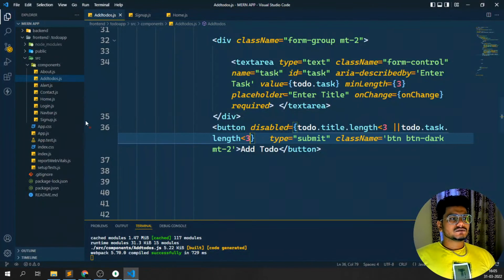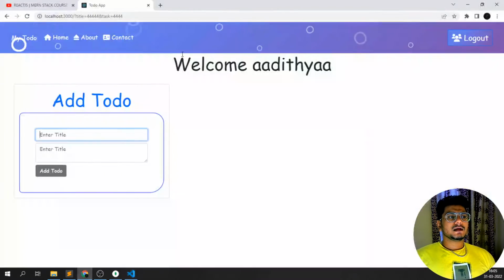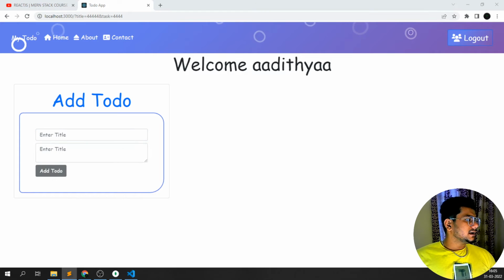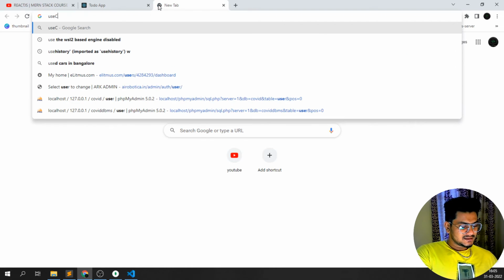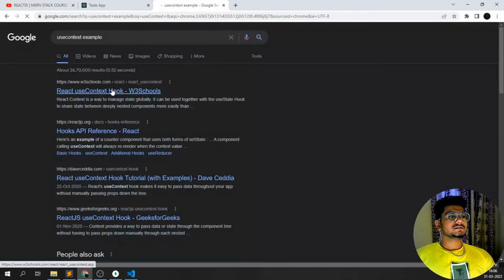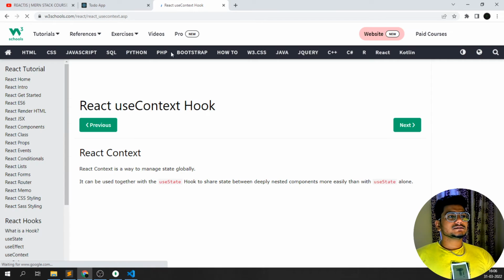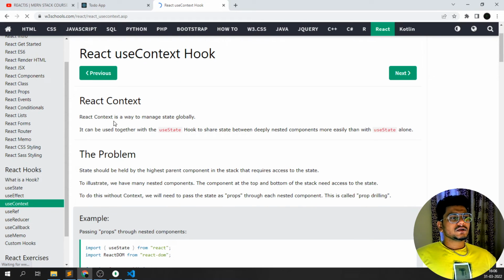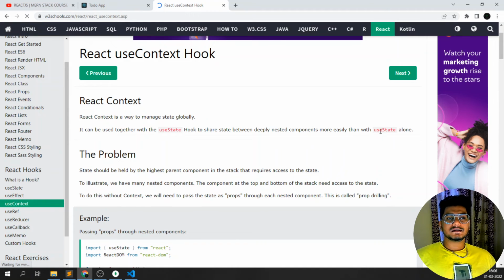So we will be using the concept of context, that is, we will be using useContext. React useContext. What is React useContext? Let's see. React context is a way to manage state globally, and it can be used together with the useState hook to share state between deeply nested components more easily than with useState alone.